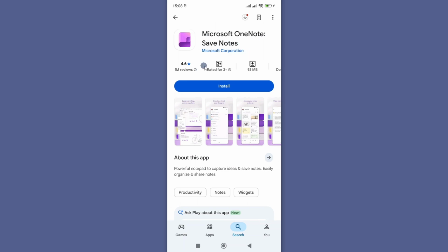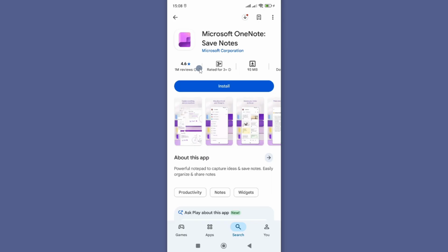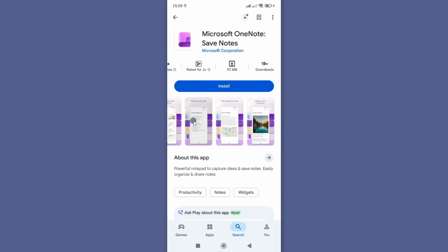Save Note. At the time of recording this app had a star rating of 4.6 with over 1 million reviews. Currently this app is just under 100 MBs. This data might have changed by the time you're watching this, including the number of downloads. Currently this app has been downloaded over 1 billion times. Now if you see all these details, now you know that you have the right app.